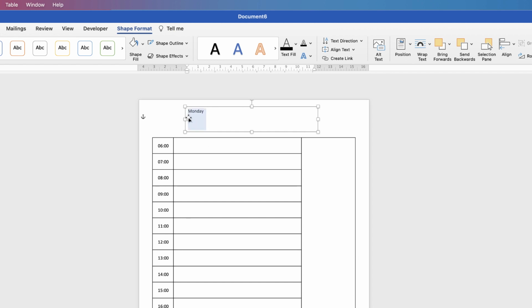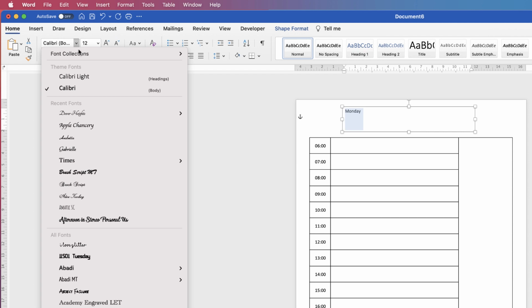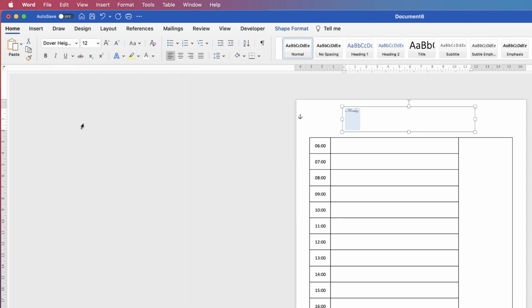I'm going to select it, go over to the Home tab, and then this section here, as I'm sure you know, relates to all of your fonts. So you can change the font, the size, the colour, bold, underline, and you can really customize it to suit your taste. So I'm just going to go down to Dover Heights and I'm just going to increase my text to 55, I think it was. Perfect. And then I'm going to center this text within my text box. So again on the Home tab, I'm going to go across to this icon here that says Center Text.